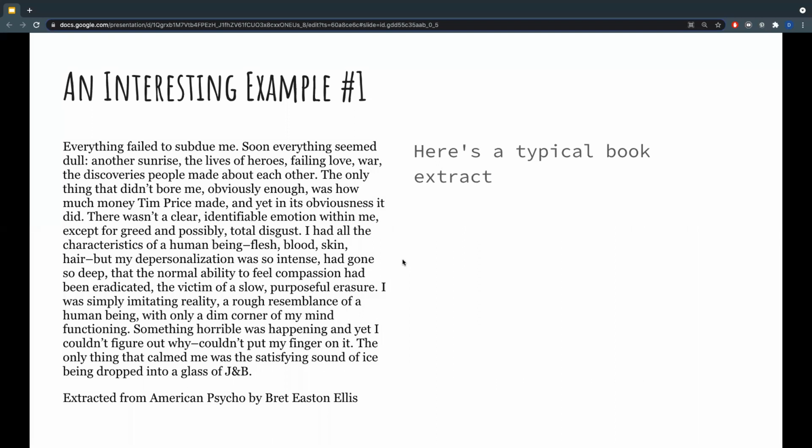So given this typical book extract here from American Psycho, what are some examples of ways that we can hide a secret message inside here? Anyone got any ideas? And maybe you also can unmute so that I don't read the chat. Okay. Use the white spaces. Yes, that's an idea. That's one way.